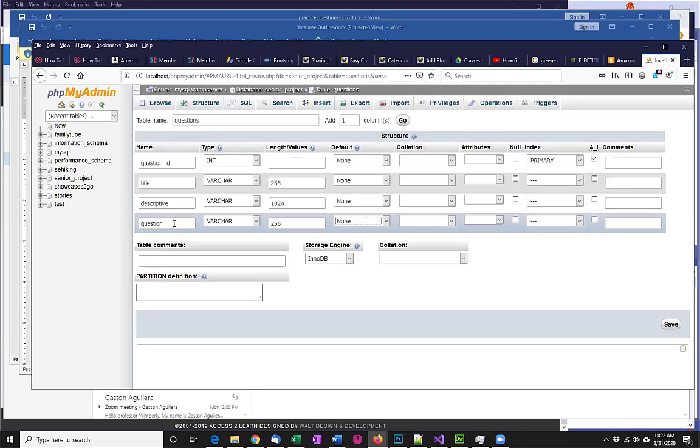It used to be varchars had a limit of 255 characters. That limit is now, I think, 2,000 characters or something like that. It's dependent upon the database. So you can get a lot bigger, which is nice.